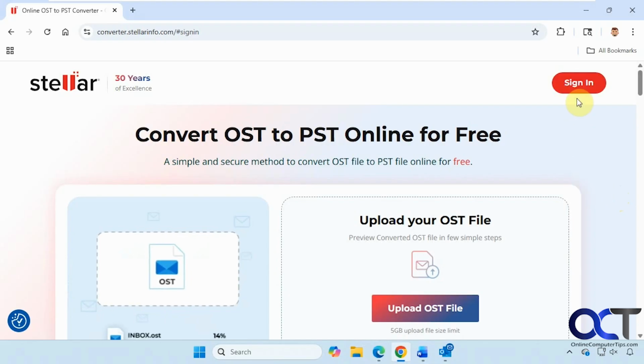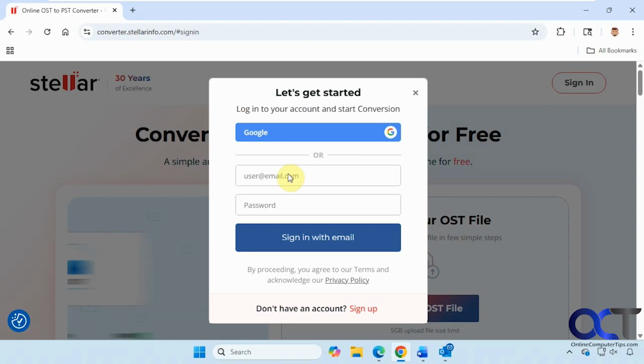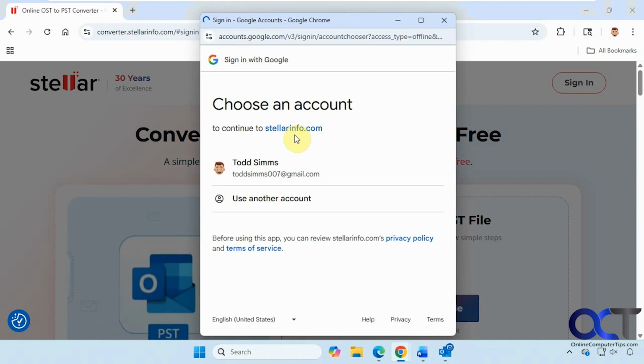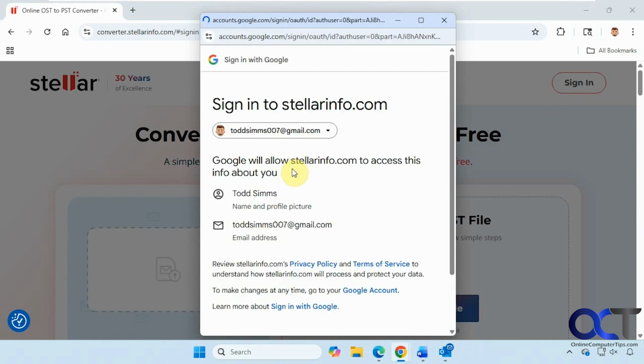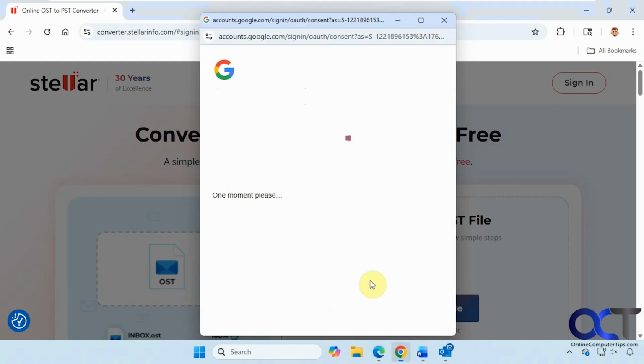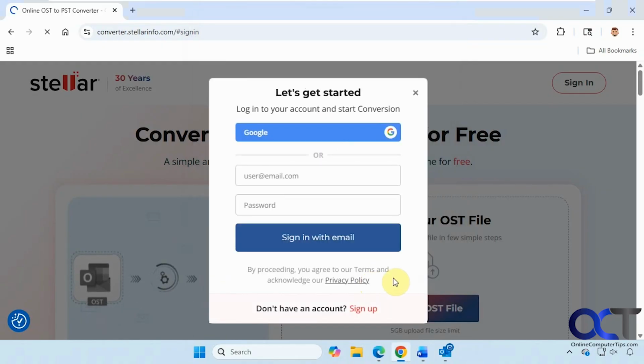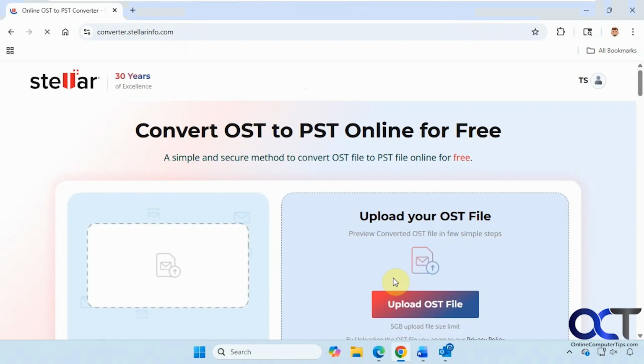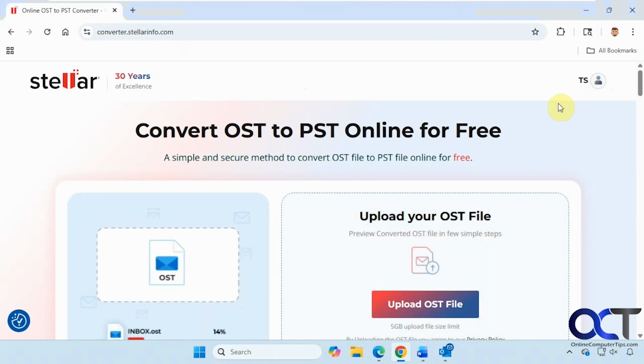All right, so first we're going to sign in. You could create a free account with a name and password, or you could just connect your Google account to it if you want to do it the quick way. So let's go ahead and do that. All right, so we're logged in here.